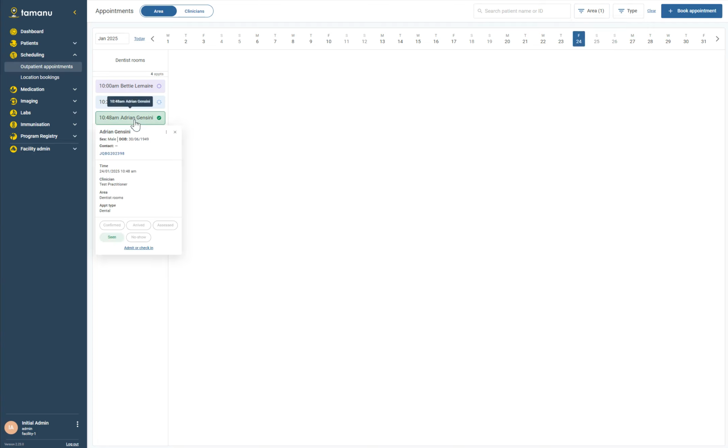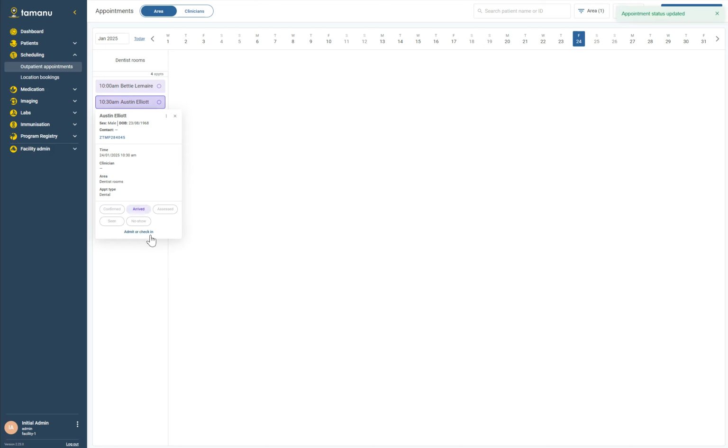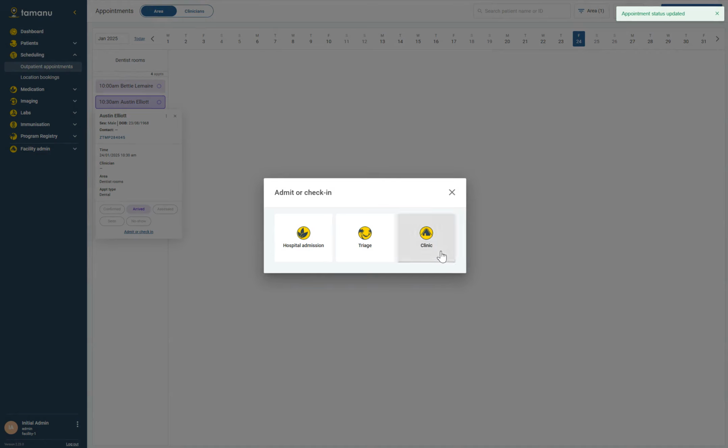Now you can see a couple of patients have arrived. Adrian there has already been seen. Betty has arrived, and so we can look at that with some color coding and know what's going on. And Austin Elliott is going to be the patient that we see today. We're going to mark him as arrived. Okay, and then we're going to check him in. So the dentist is going to go and see them now.